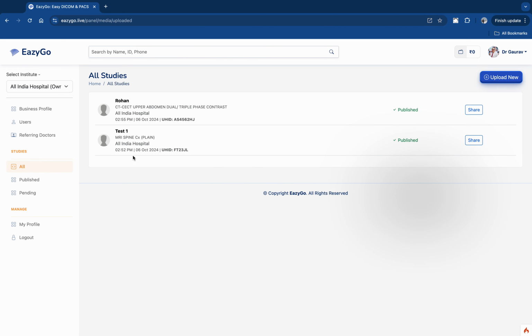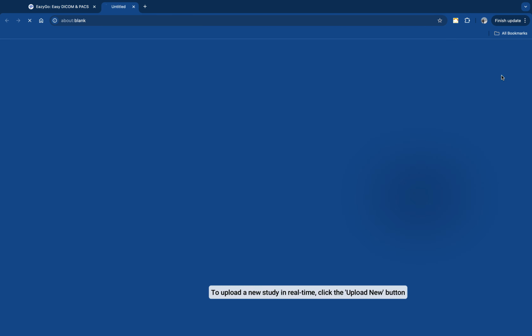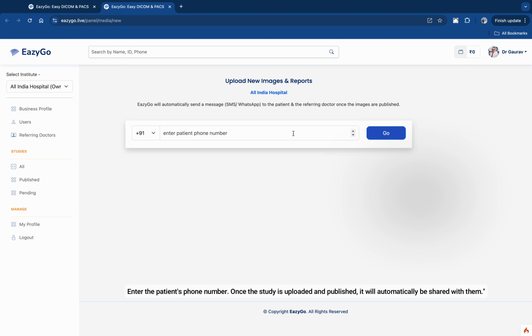To upload a new study in real time, click the Upload New button. Enter the patient's phone number. Once the study is uploaded and published, it will automatically be shared with them.